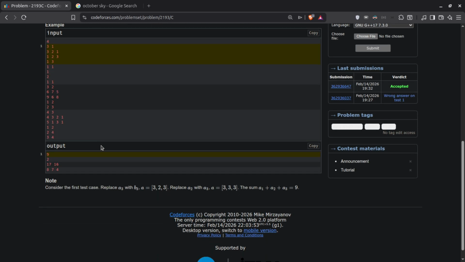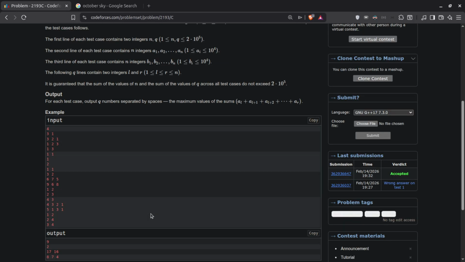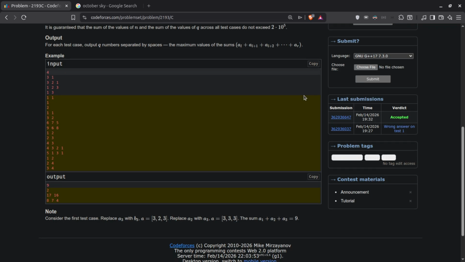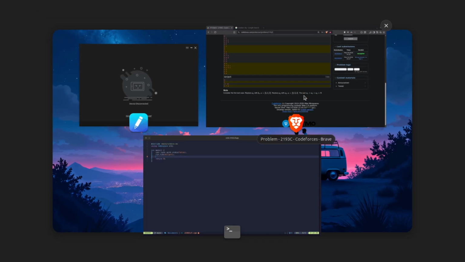Yeah, let me write the code for you. I think the example is enough. For each test case, output q numbers separated by spaces. Okay, now the maximum value of this sum. So how are we going to do it? Let's write it.